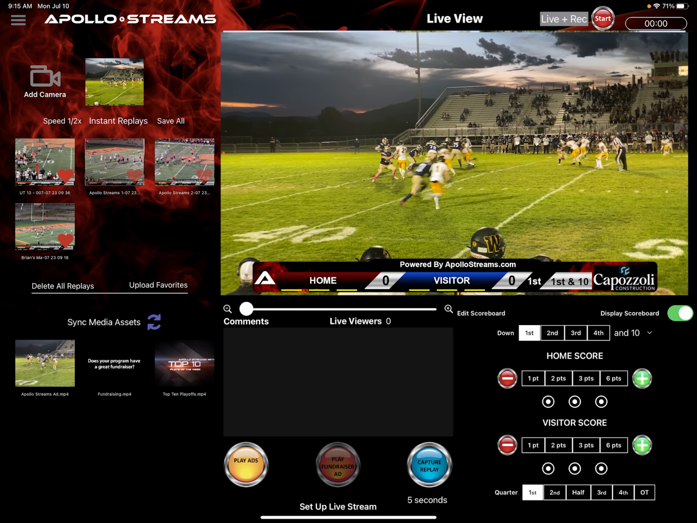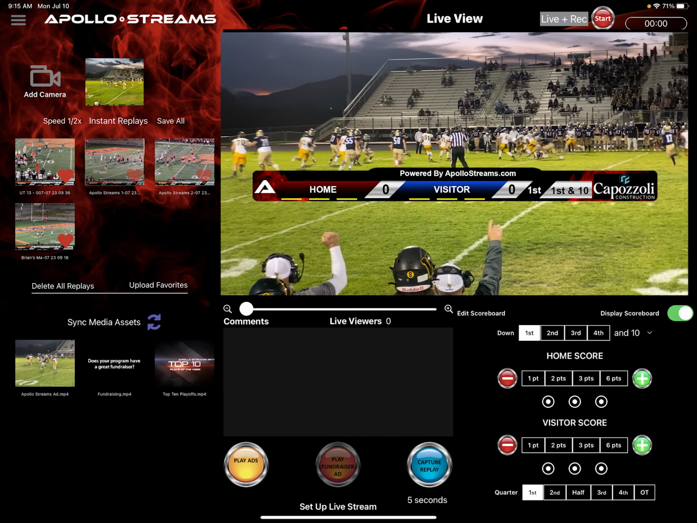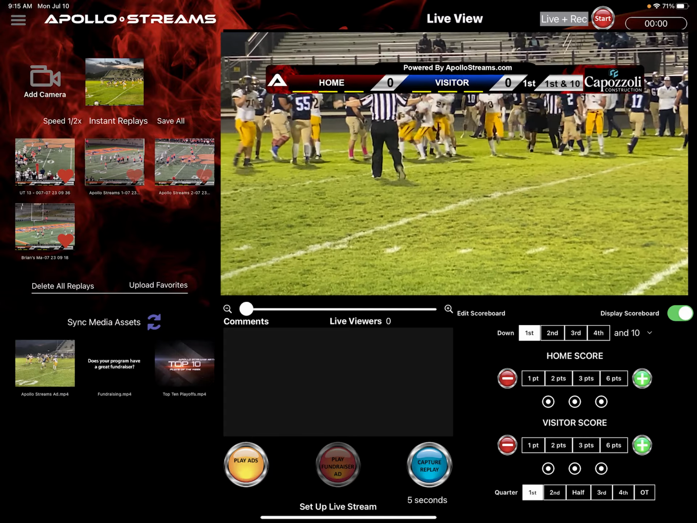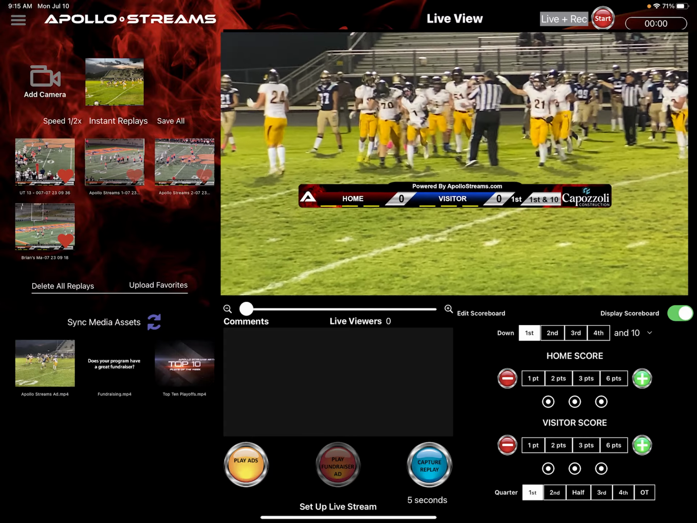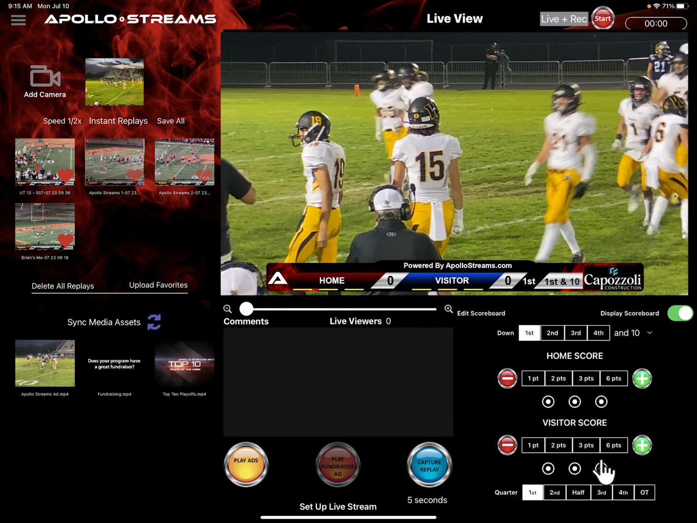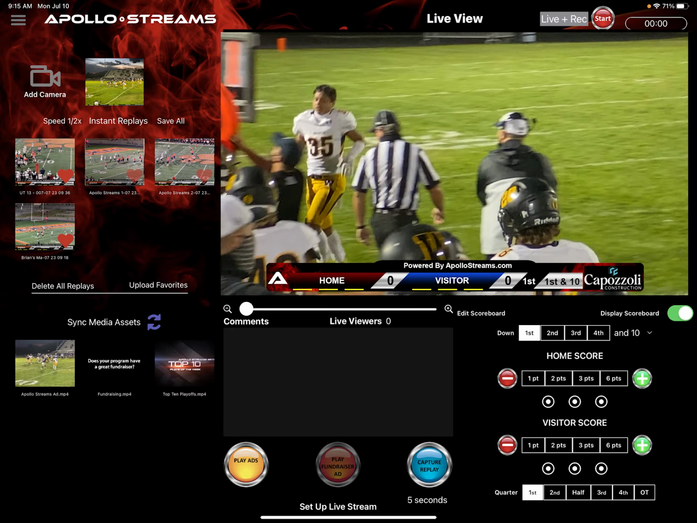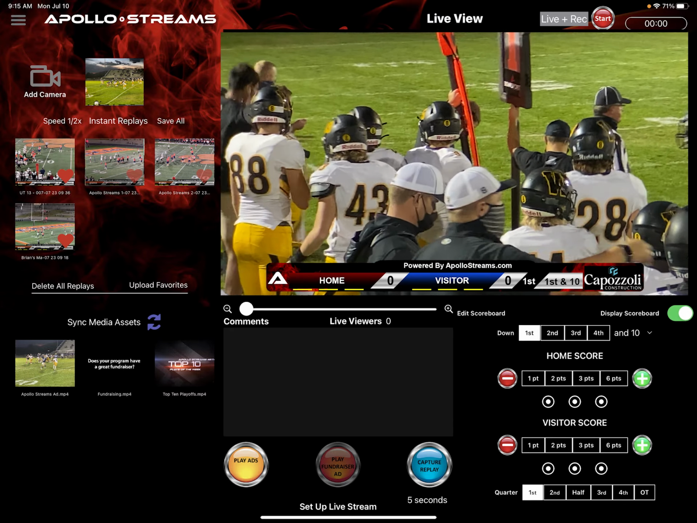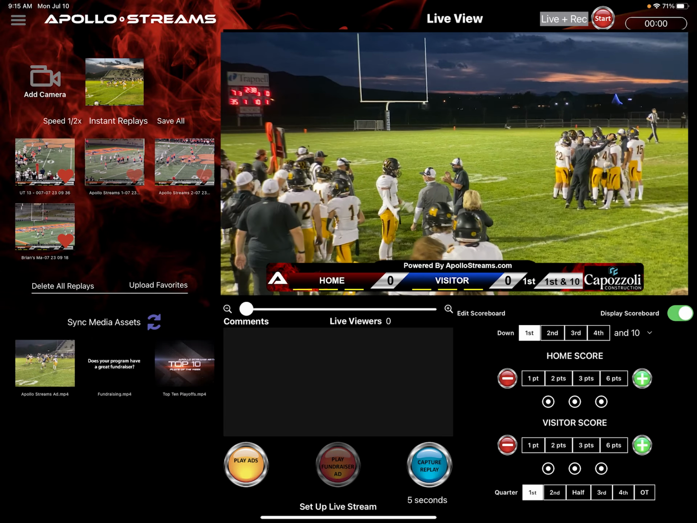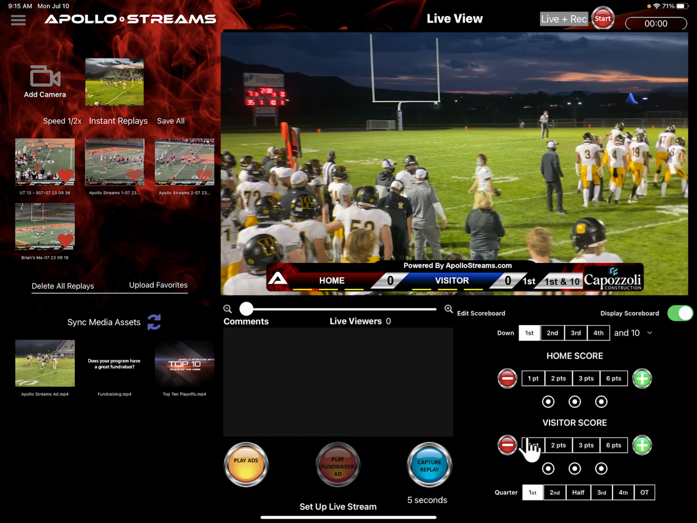You can move your scoreboard by tapping on it with your finger and dragging it around the live view. You can also resize your scoreboard by pinching or expanding your 2 fingers on top of the scoreboard. When a timeout is selected or there's a change in quarters, an advertisement will automatically play. Make sure to tap the timeout button or quarter changes as soon as they happen so your advertisements don't roll into the game action.